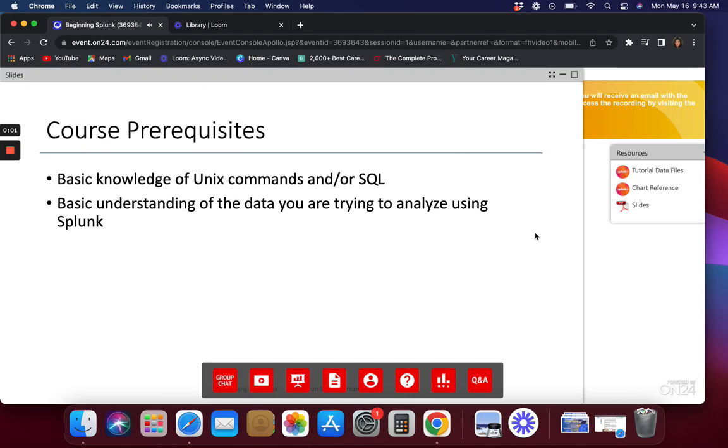Again, you don't have to be the master of SQL. As you will see, the search processing language resembles both Unix pipe and SQL. And that's why I have this in the prerequisites. But again, if you don't have any of this experience, no problem at all. You can get up and running in no time.